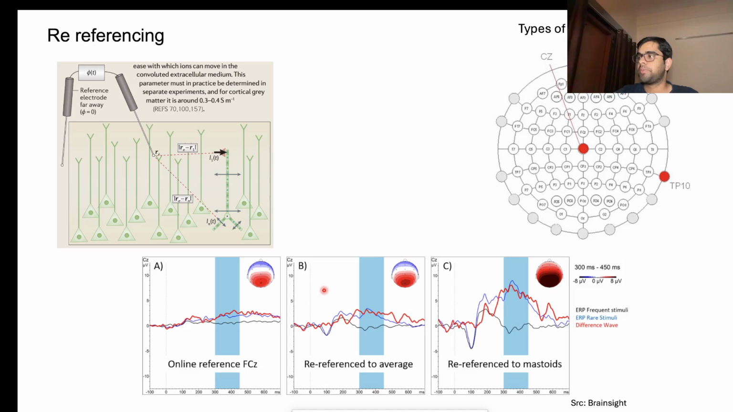So what do we mean by mastoids? Which are those electrodes? Those are the temporal electrodes, as you can see here, TP10, and symmetrically the other side. These are just above the ears, and those locations are called mastoids. The electrodes near the ears, just above or behind the ears, are used for re-referencing.